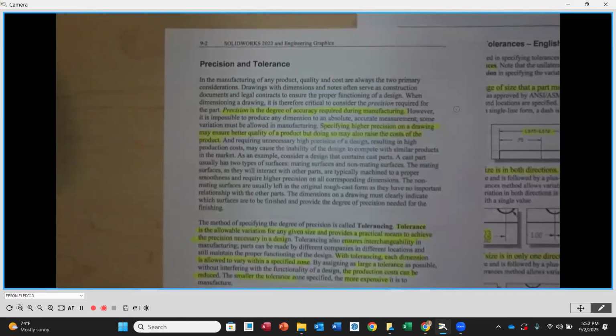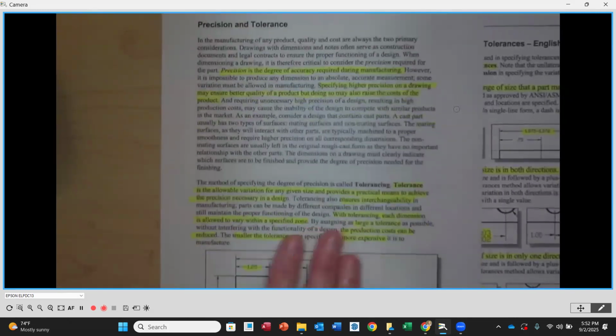So as the designer, as the engineer on a project, we are responsible for optimizing the range of tolerance so that the parts will always function, but also be manufacturable at a reasonable cost, okay? At a reasonable cost. So that's what they're talking about up here.